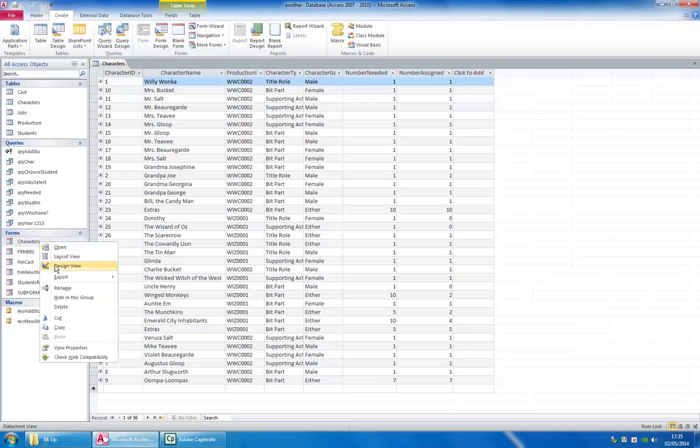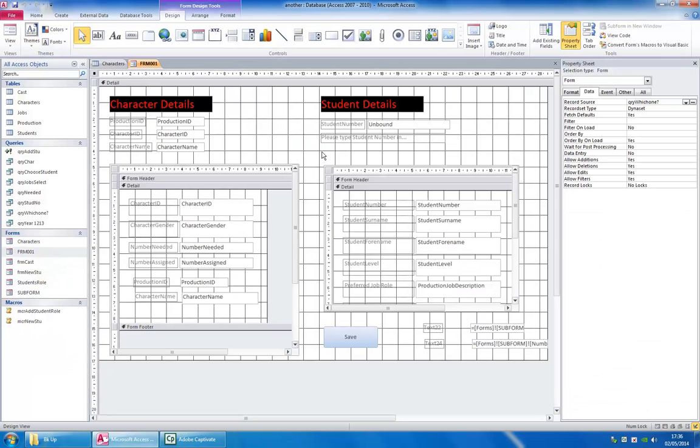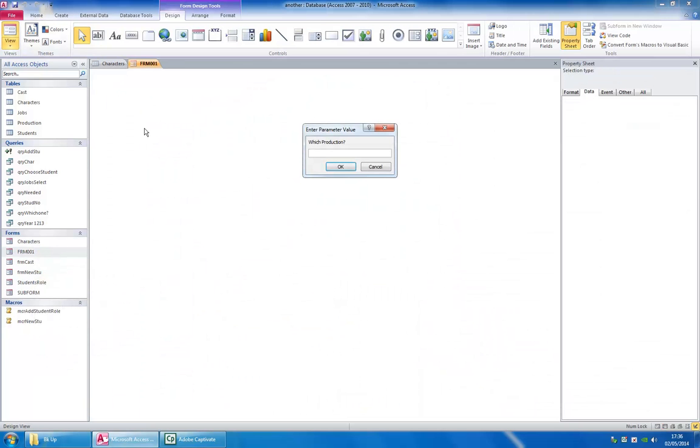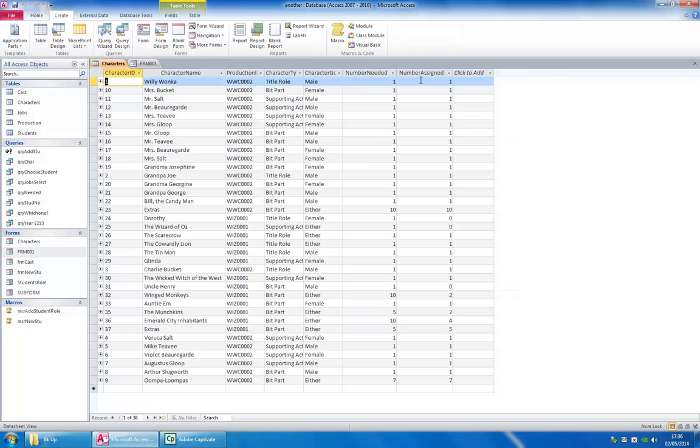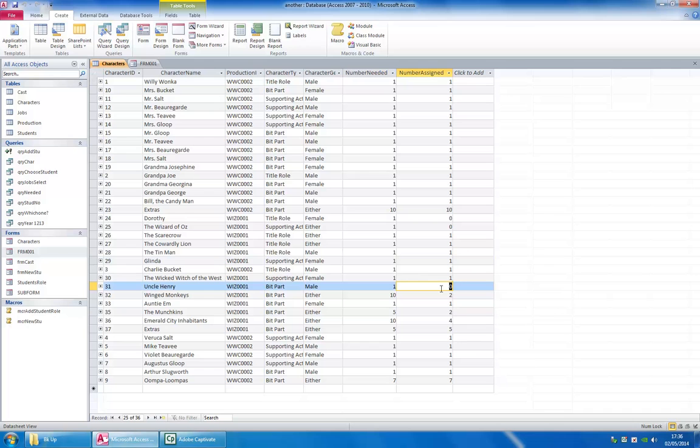If I go to my form, we obviously need, if I just put in Glinda, okay, and then I'm going to choose this student, he wants to be Glinda. We haven't done anything to actually append or update and put a +1 here, to say that Glinda has got another 1, or if we were assigning it to Uncle Henry, to add 1 to that, we would need to do that, and we'll have to do that in the week. But you can think about that, that's just part of the update query, the append query.